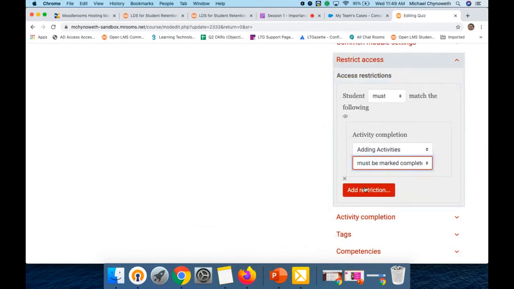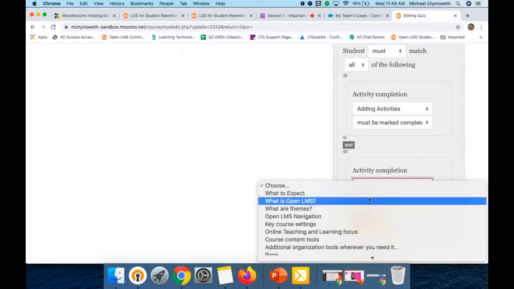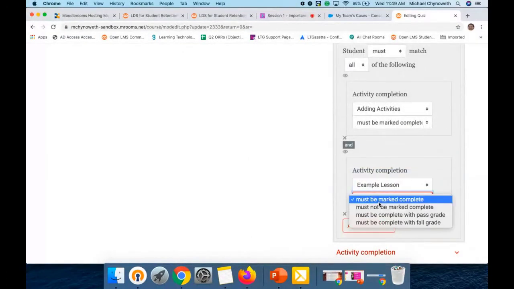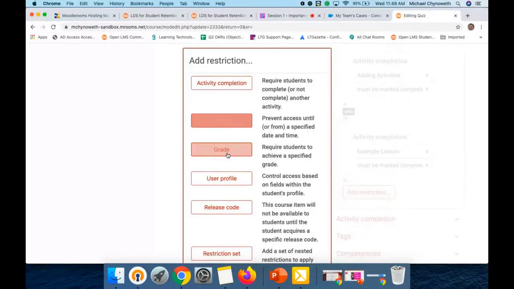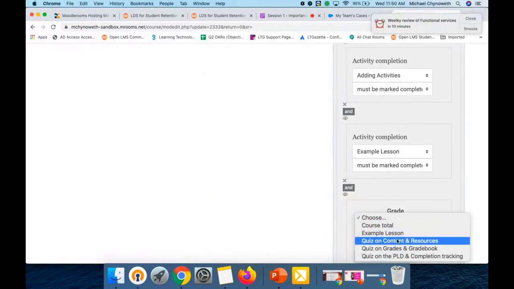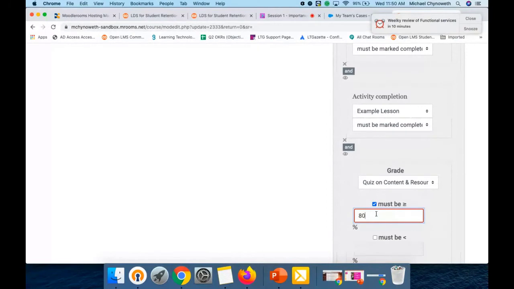But let's say I want to make it a little bit more advanced, and I don't want the student to have to only view one thing. I want them to view a couple other activities. So I'm going to say, with add restriction, let's do activity completion on another activity. We want them to view this example lesson, must be marked as completed. But in addition, we want them to receive a grade in another quiz. So I'm going to say the quiz on content resources must be completed with an 80%.